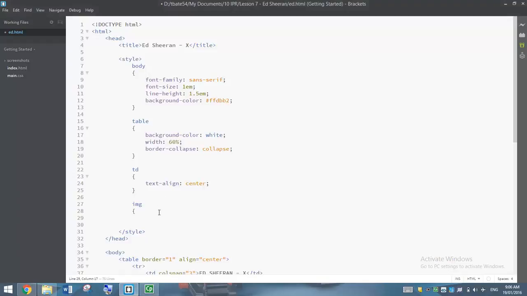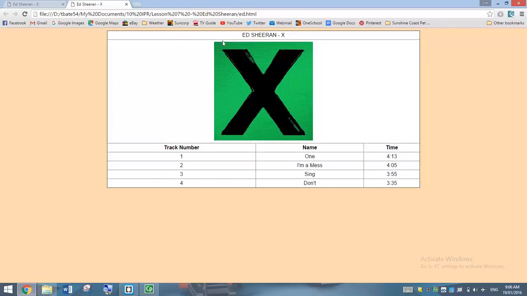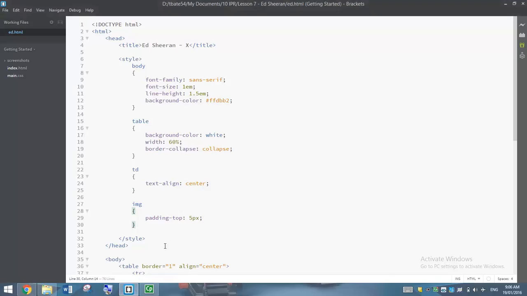So all I need to do is write padding-top, and I'm going to make it 5 pixels of padding. Press Ctrl S to save it, and go on preview. Just check out the top of this picture. When I refresh the page, a little bit of white space appears. Okay, so we've got that even amount of white space on the top and bottom of the image.